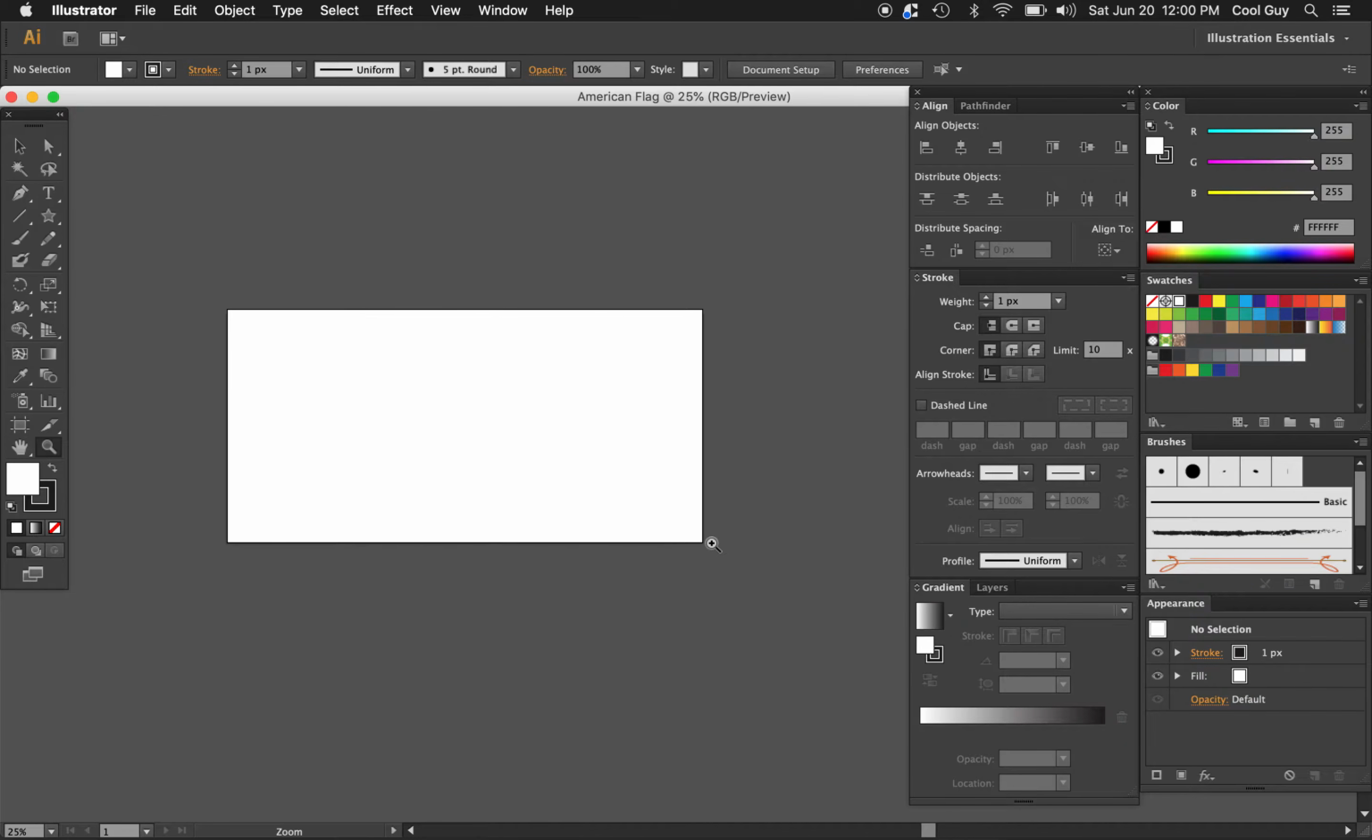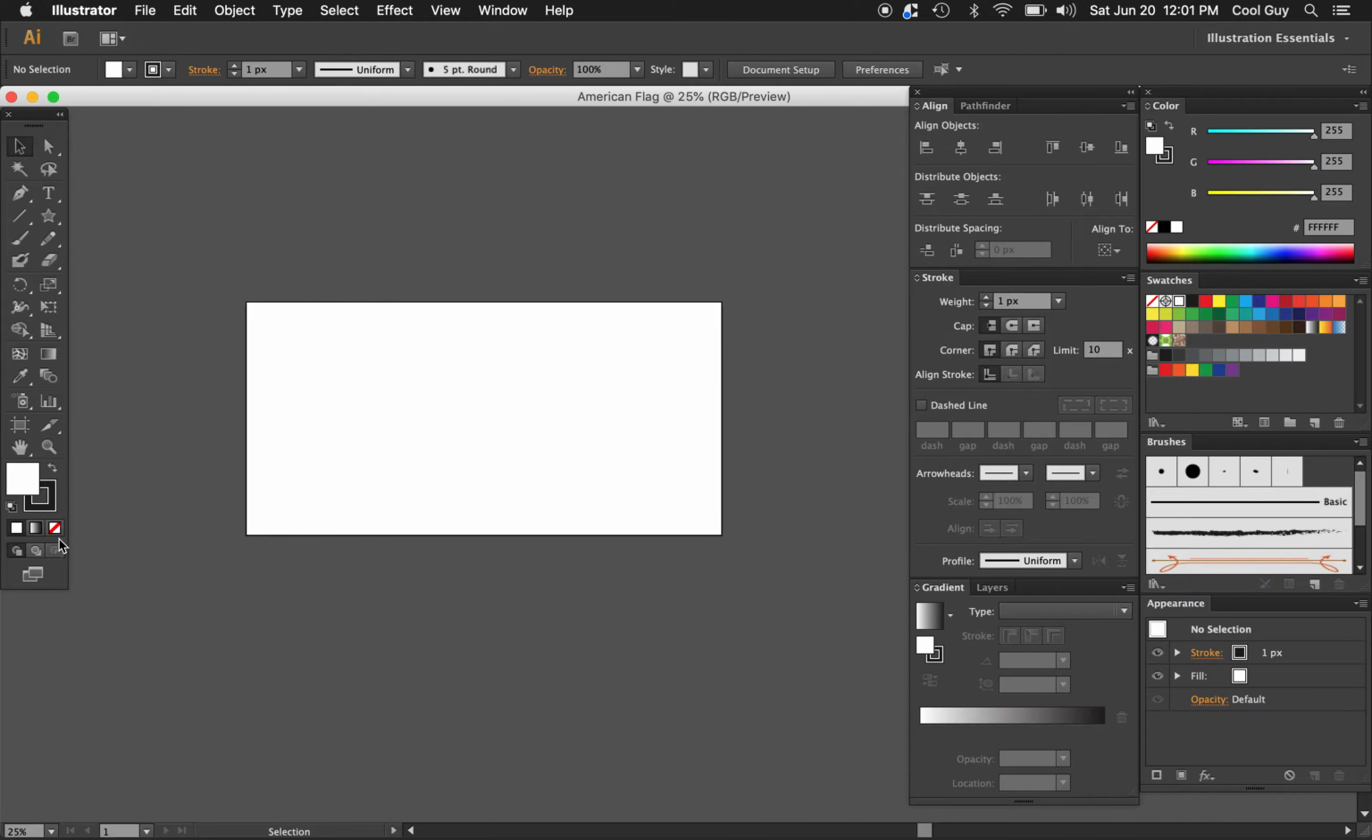Zoom out a little bit. Alright, first thing I'm going to do, pretty much always, is take this fill away, just clicking none, and then I'm going to swap that black stroke for the fill. So you should have a black fill and no stroke.